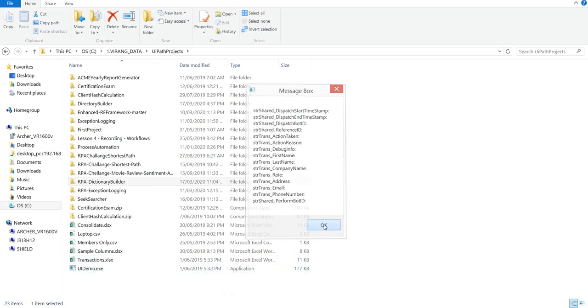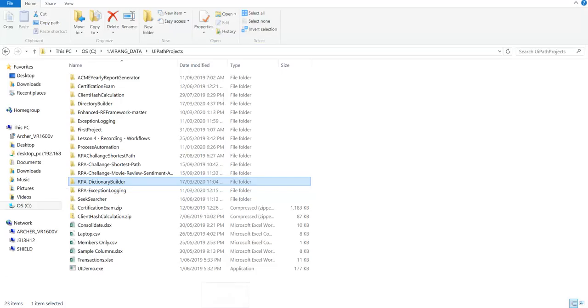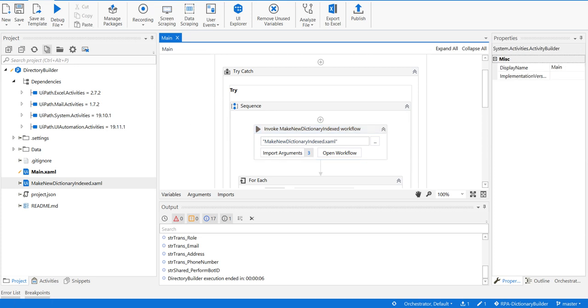As you can see, it's a very simple workflow, and you can reuse this workflow in your UiPath program to build any dictionary elements. So this is the end of the demo, and I hope you get value out of it. I'll put the source code in a repository so you can get the source code from there.